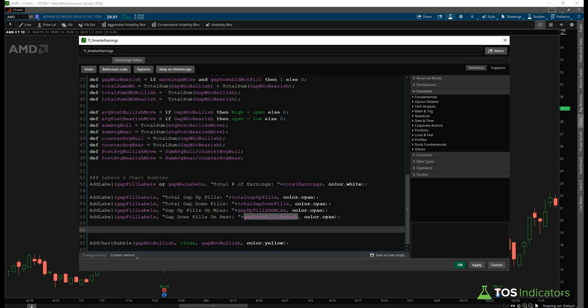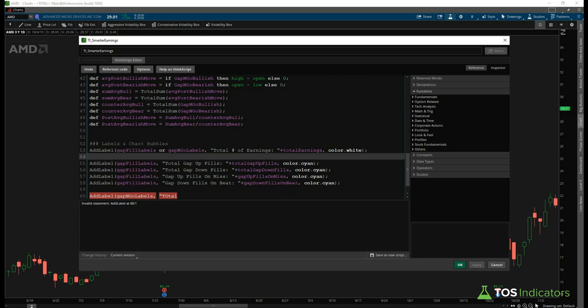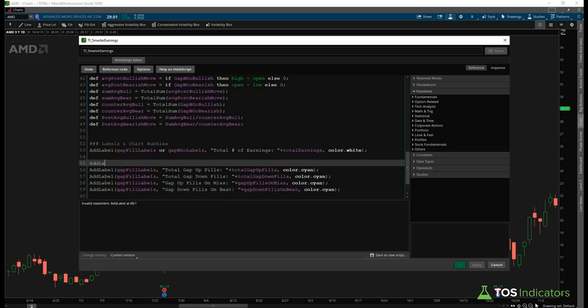And now we'll do the same thing, but for our gap and go variables. And so we'll say add label, gap and go labels, which is the variable that we gave this a few minutes ago in the input section. And our first one we'll say is the total. Let's add that in here too. We'll add in one more, which is the add label, gap fill labels, and we'll say total gap fills. I think we created that as a variable, maybe not. We'll see.